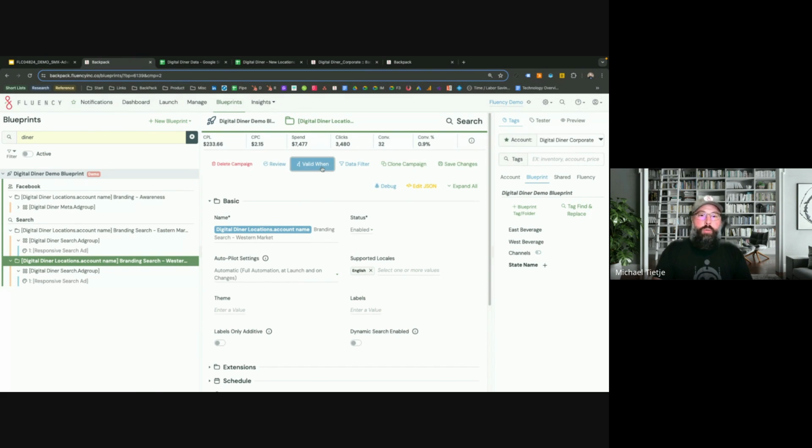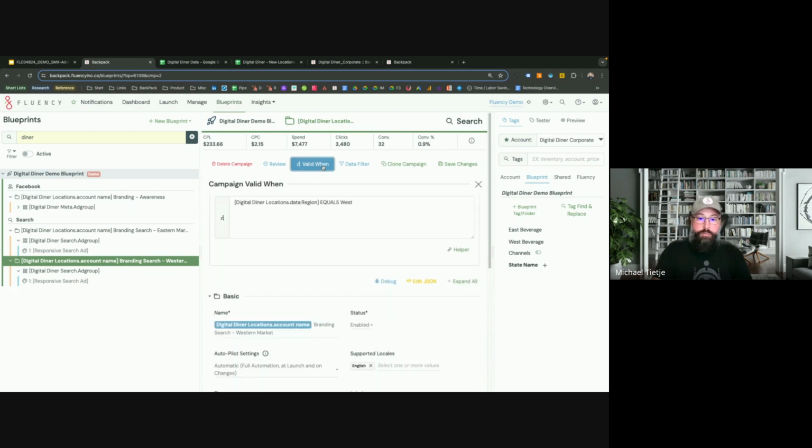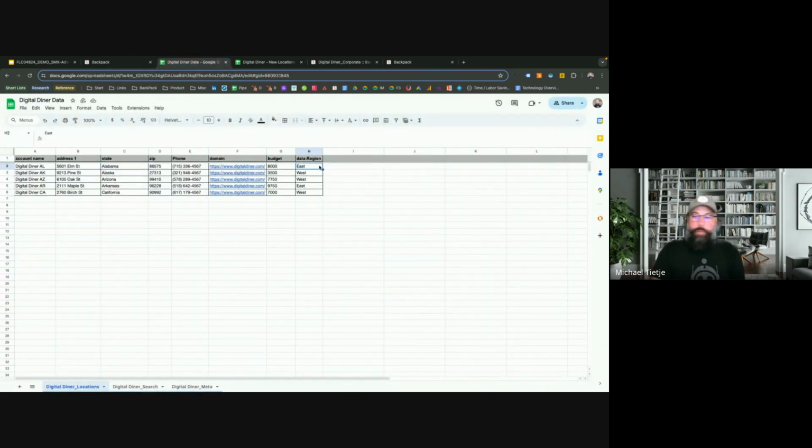So all this is, if I click on this button up here, it says this campaign blueprint is valid when the rule says it's valid. What does the rule say? The rule says digital diner locations based on the region. Okay, great. So this blueprint is only valid when the region equals west. Well, if I go back to my data sheet, I've got region in here, right? That's coming from the client. The client is telling me if it's an Eastern region or a Western region store. Awesome. So I've already got my strategy split out.